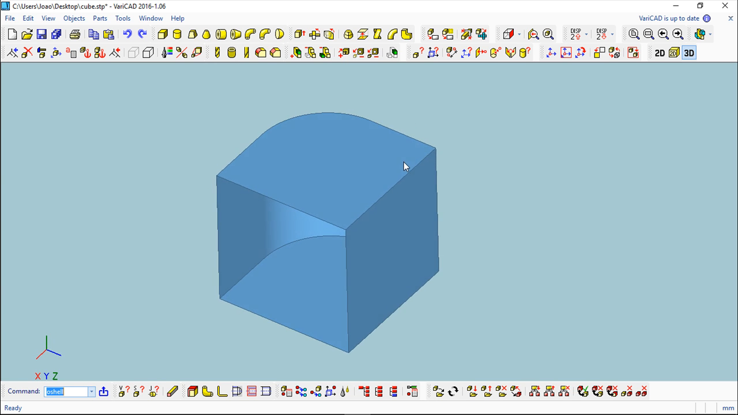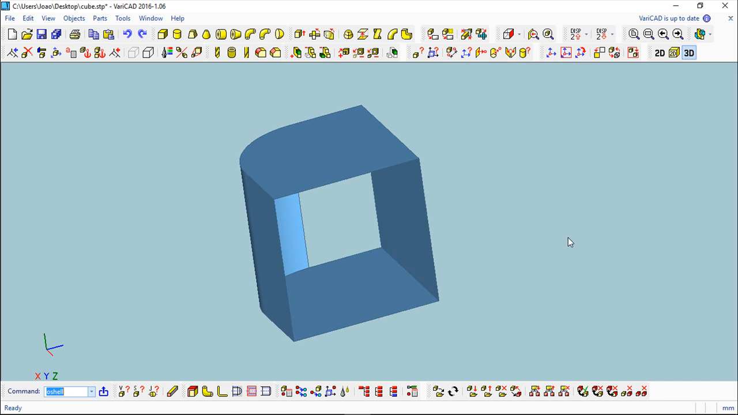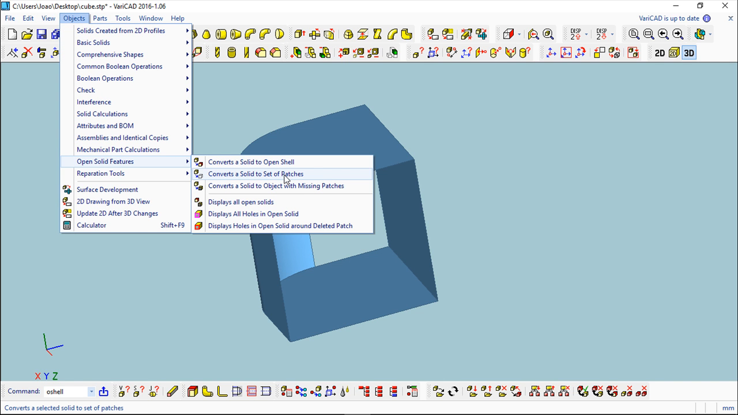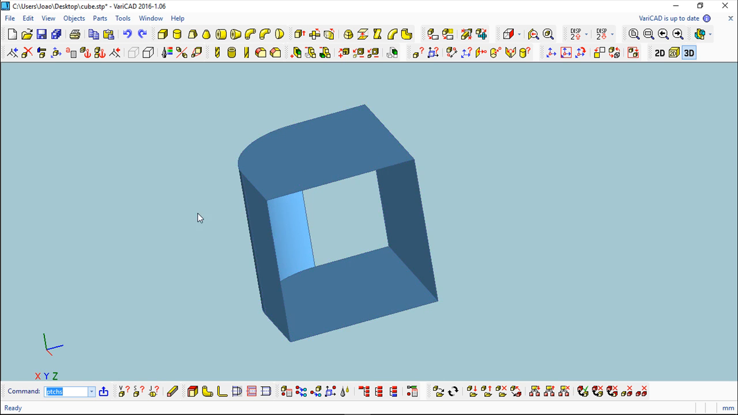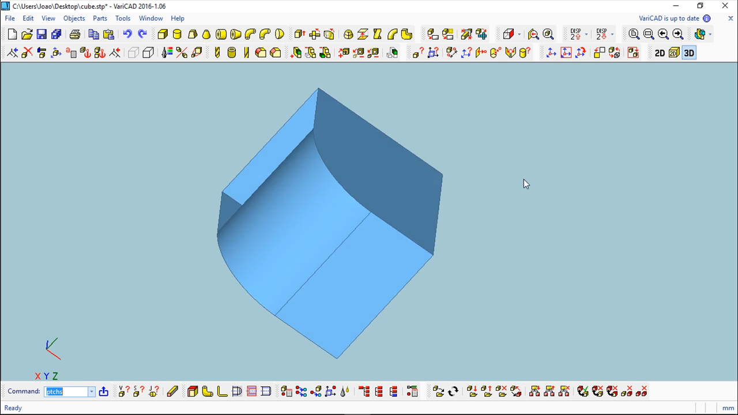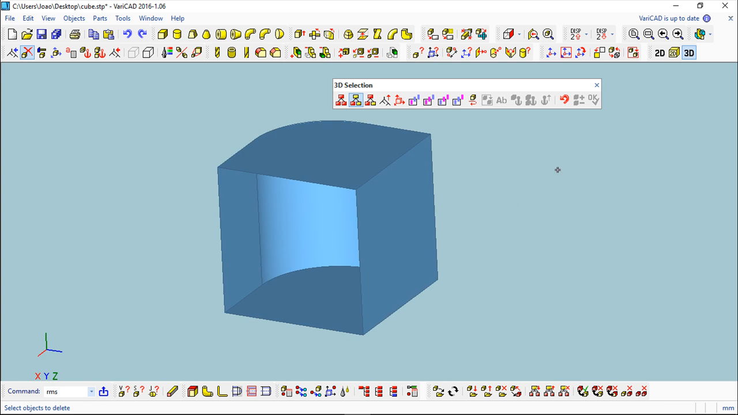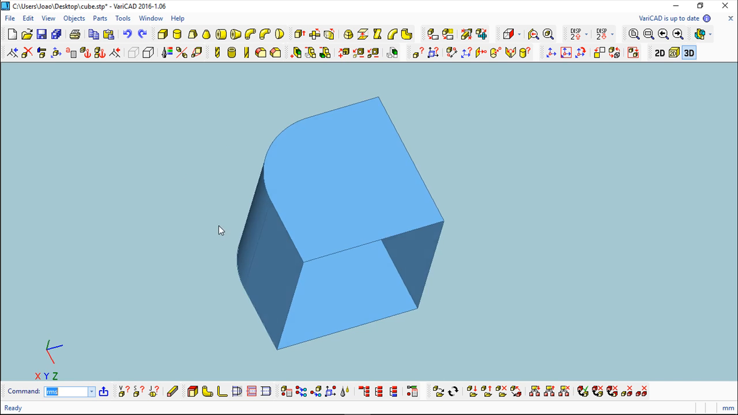Okay, and finally you have another state which is called a set of patches, which basically has almost no advantages. Basically they are single entities, single patches. You have a command here that is called convert solid to set of patches. So it cannot be converted back, with the exception of if you make the undo. So you see now you have individual entities, and you cannot do almost anything with this. You can convert, and that is why these tools are here.